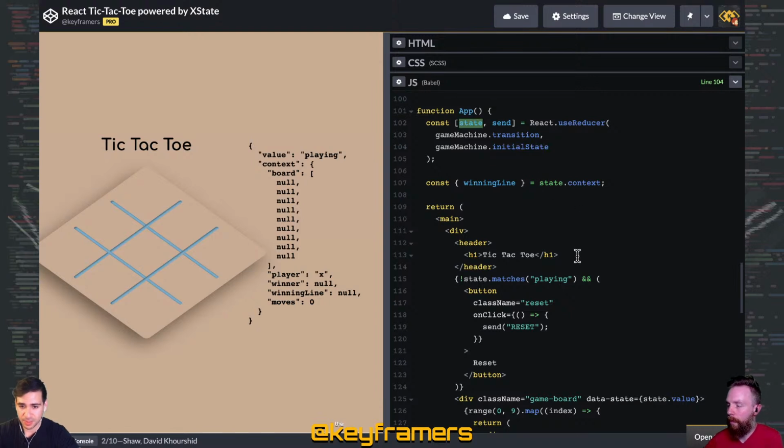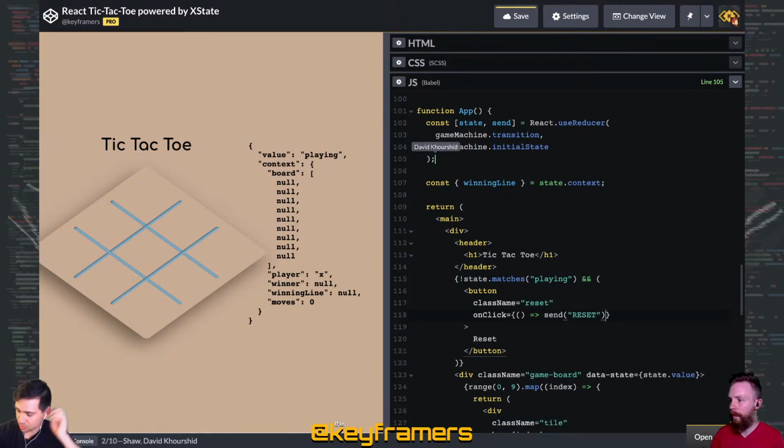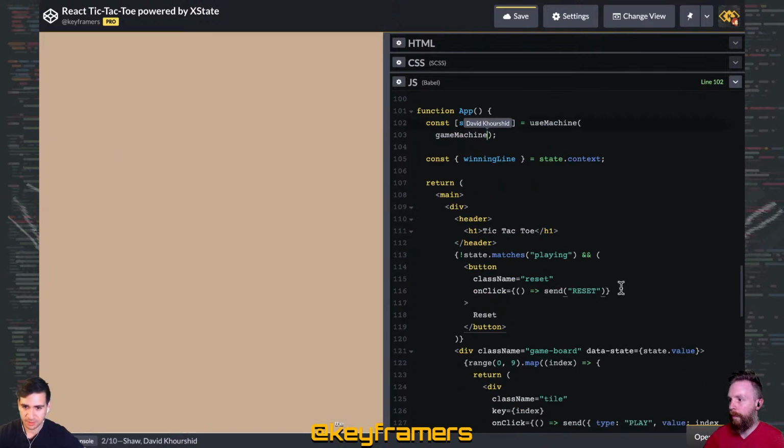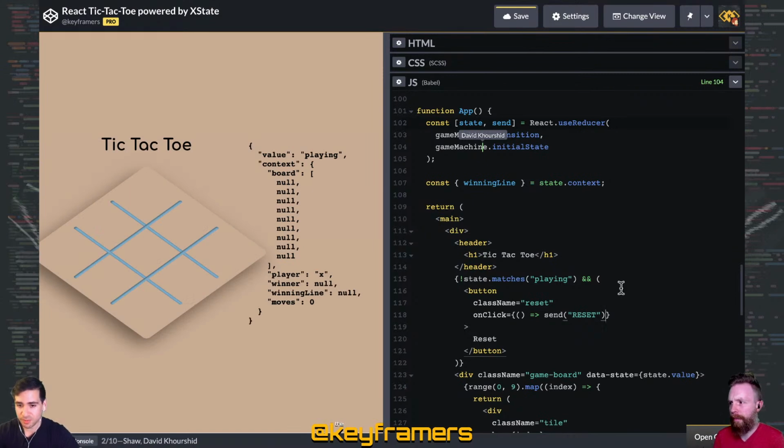And so we get both the state and the send function. In React, they call this dispatch, but it's exactly the same thing. If you were to use useMachine from XState React, the only thing you would have to do is use machine instead, get rid of this, and you're done. But because we're using reducer, we had to do a couple other things, which honestly isn't even that bad right now.